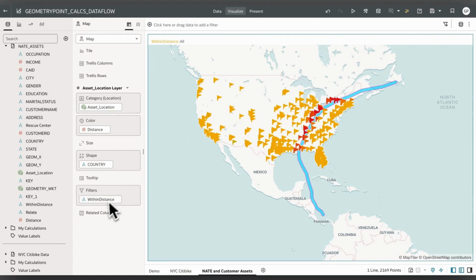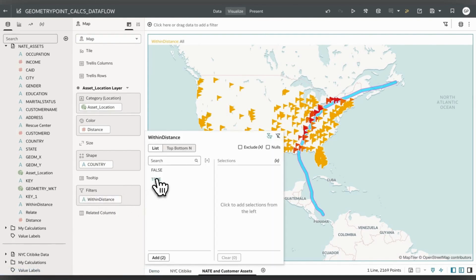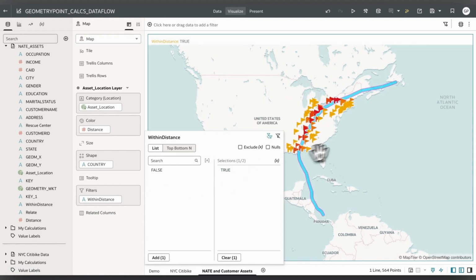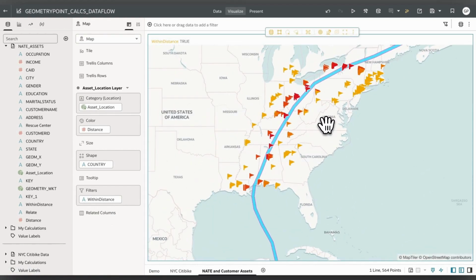So here is the calculation which we computed using the data flow. Simply select true from the within distance and it now gives me all the customer locations that are at risk from the storm path.